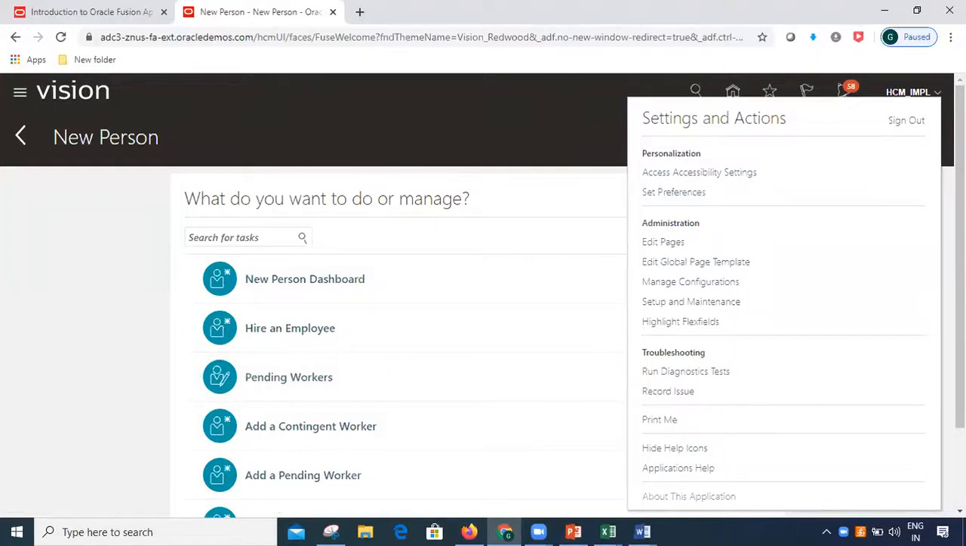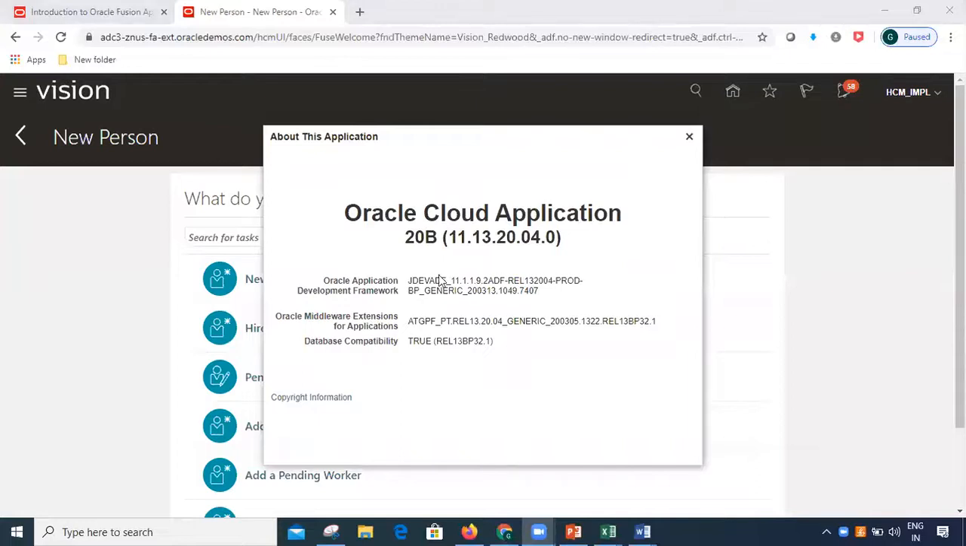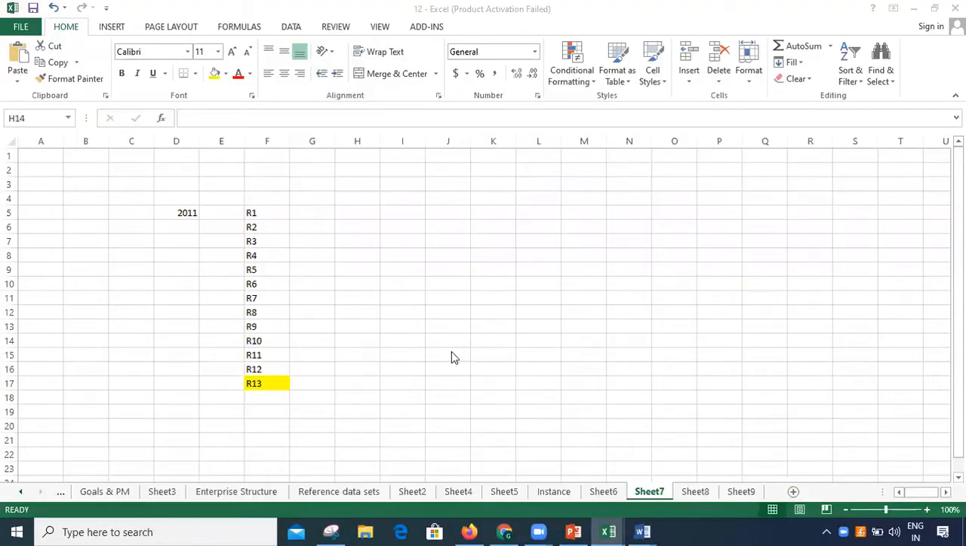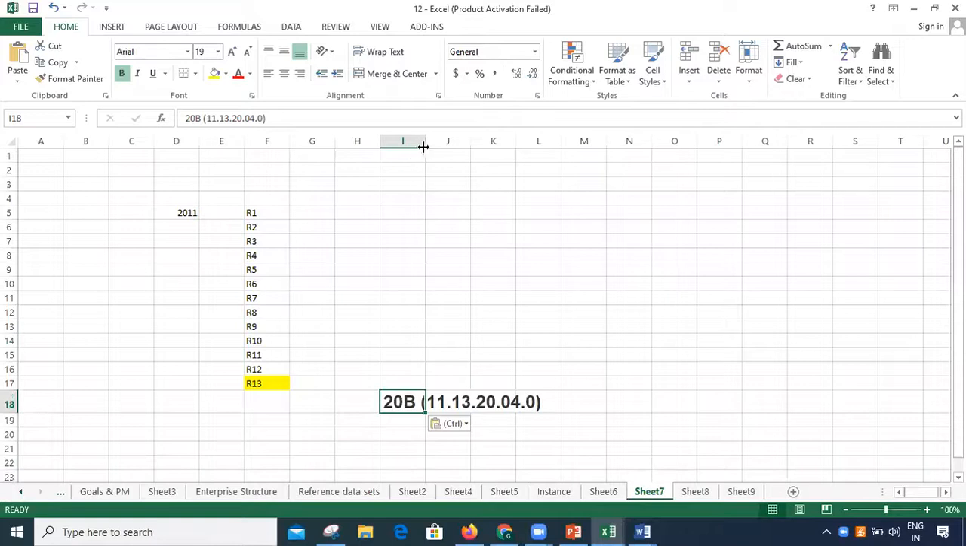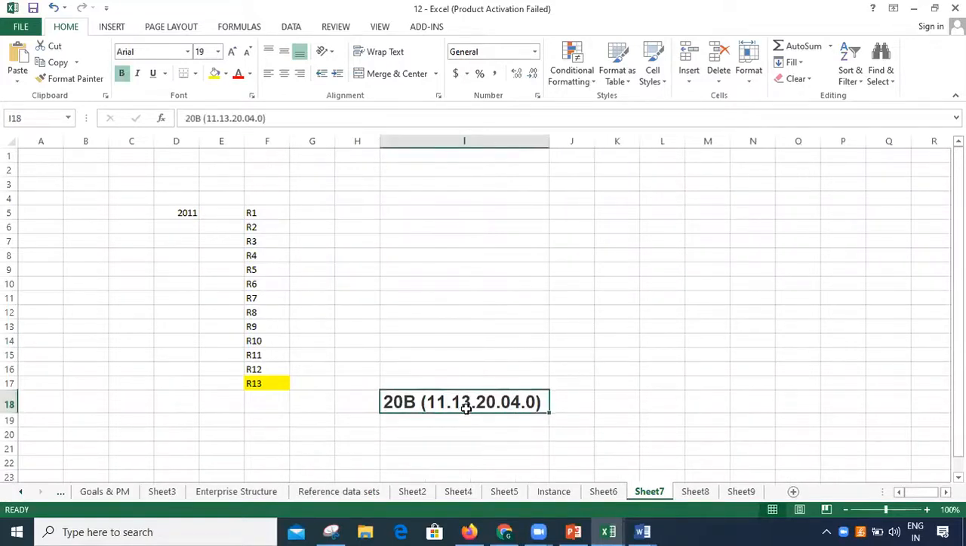We will cover all these things individually. So let me go to about this application. And here I can see this application's latest version. Okay, what is this one? 20B and some code is there. So this is the current version of the Fusion applications.